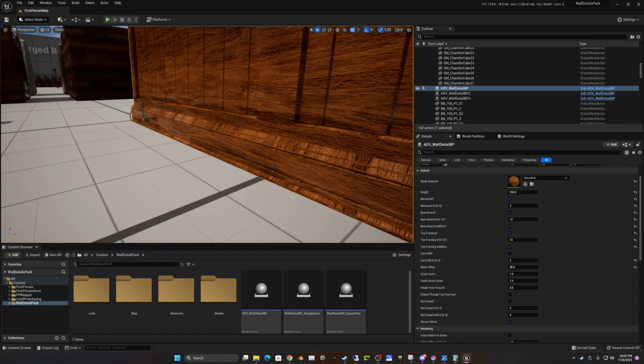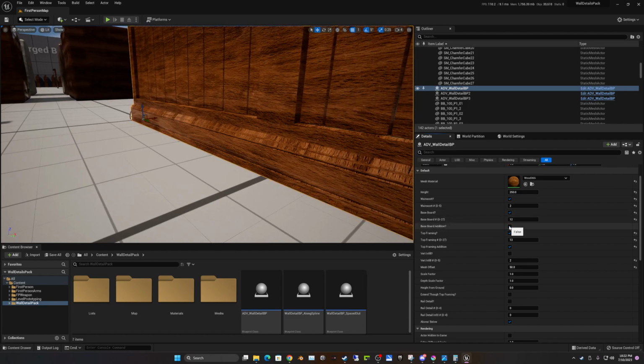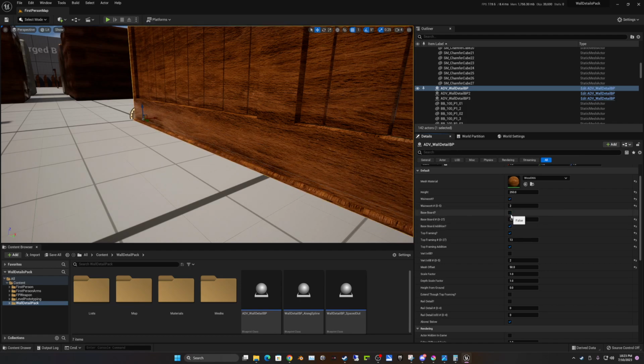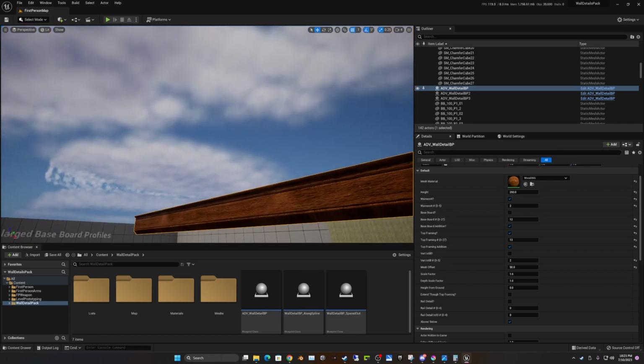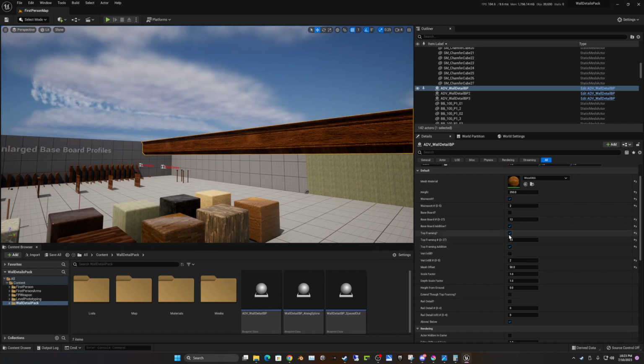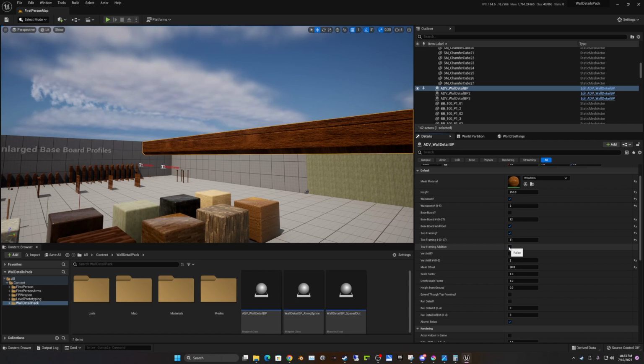I also added these little additions, the baseboard addition and the top frame addition. All it is is a 1/4 inch round piece, which is added automatically spaced out to whatever the bottom or top piece is. So same up here. Next thing in this list is the top framing, which is the piece of wood that goes along the top right below the wall. Again, you can use any baseboard style that you want. You can have the addition or not.